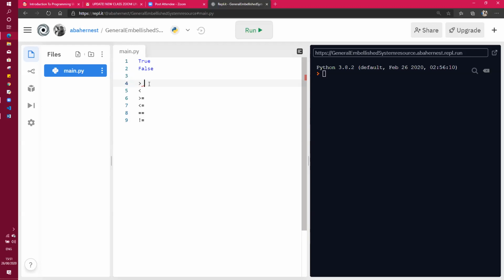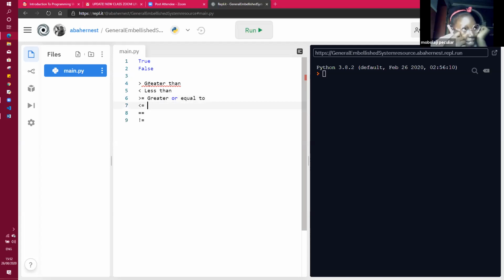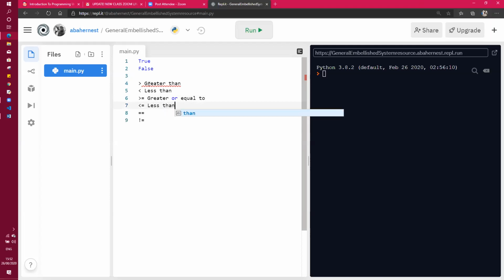Greater than. Yes, greater than. Less than. This is less than. The next one is what? Greater than or equal to. Yes, this is greater than, and it's not 'and', it's 'or' equal to. Next person. Less than or equal to. Yes, the next one.